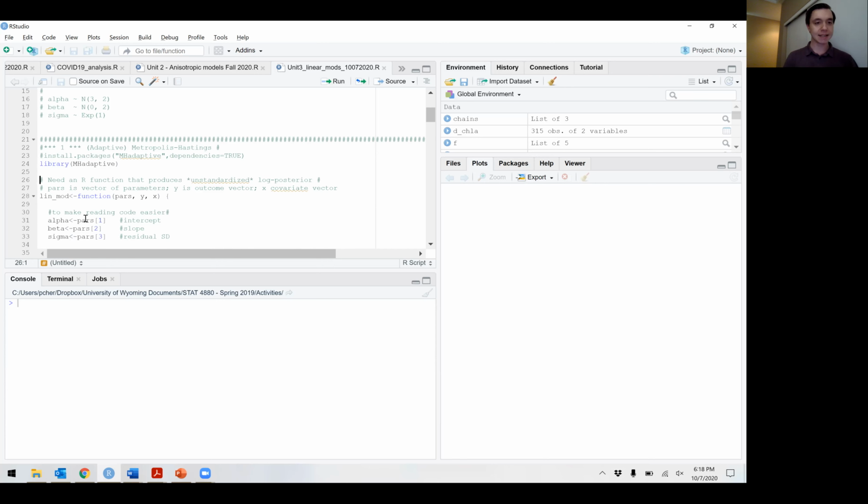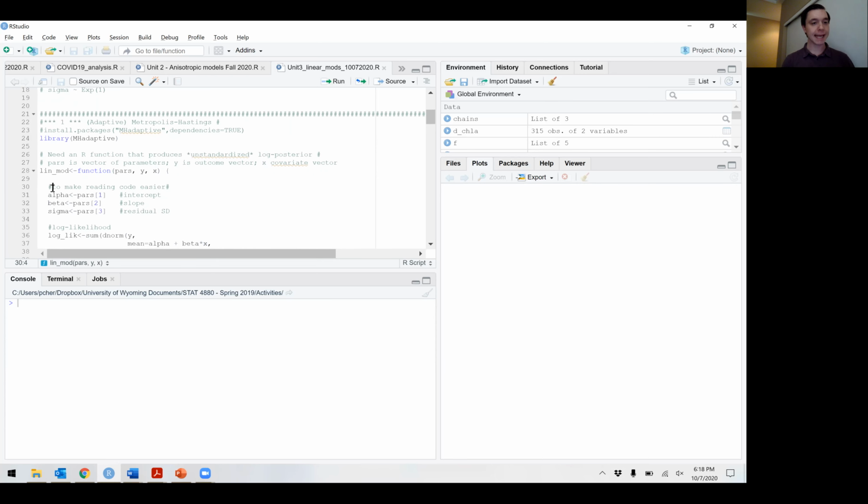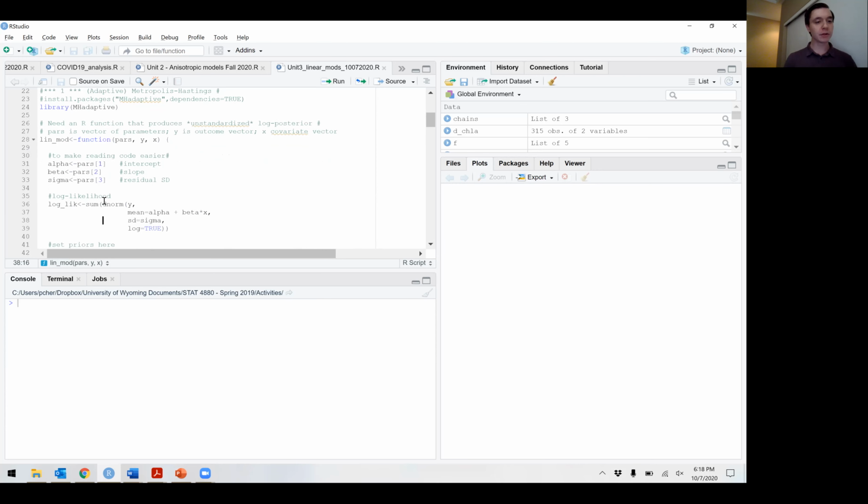The first thing I need is an R function that produces our unstandardized log posterior, what our log posterior is proportional to. So it's a function of our parameters, our outcome variable, and our covariate. And just to make reading code easier, I will take the first parameter to be the intercept, the second one to be the slope, the third to be the residual standard deviation. This should all be really familiar to you guys. Here is my log likelihood. I can sum because I'm taking logs here, and I can sum because of IID.